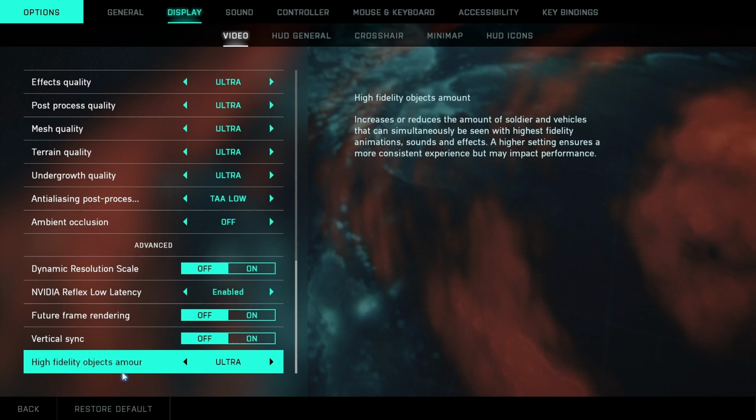Last but not least, high fidelity objects amount. What is it? Okay, it's an R on here. Okay, high fidelity objects amount. So this increases or reduces the amount of soldiers and vehicles that can simultaneously be seen with high fidelity animations, sounds, and effects. A higher setting ensures a more consistent experience but may impact performance.